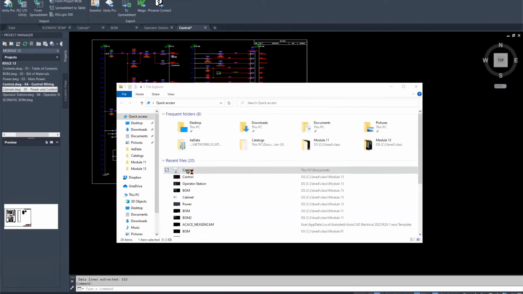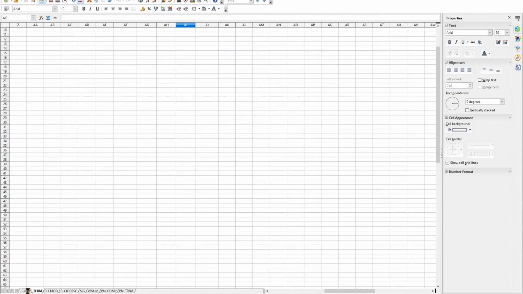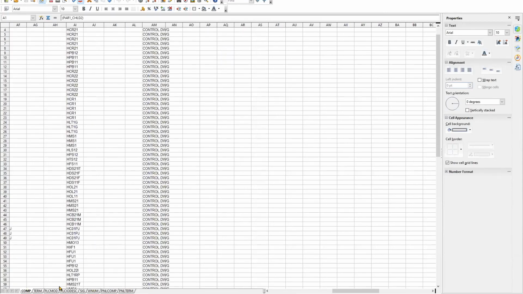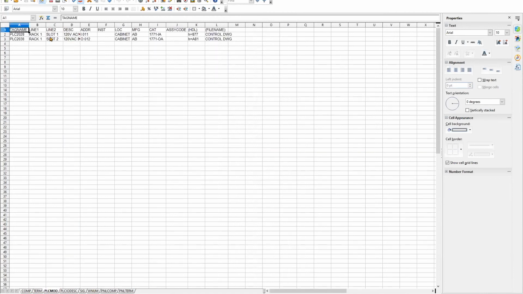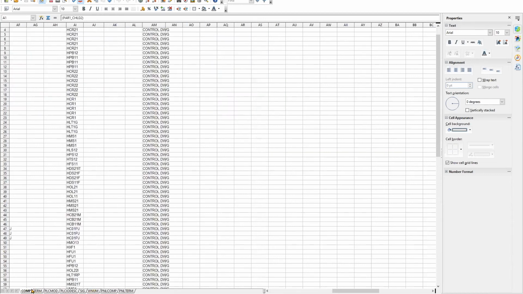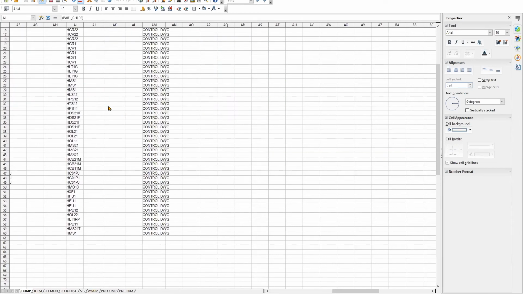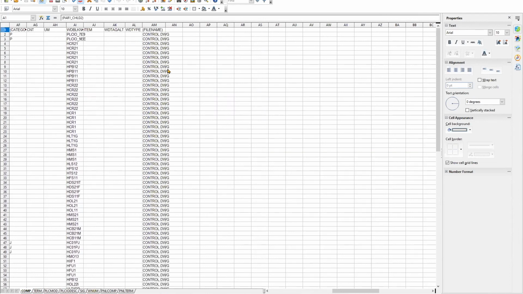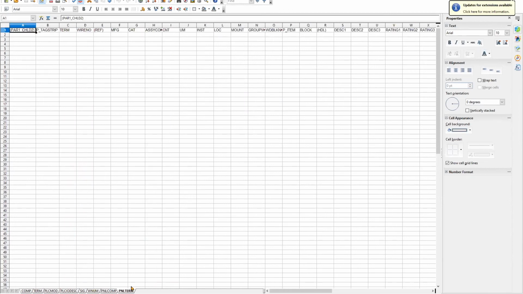So I go up there and look at that spreadsheet. Here are my components and here's what they're called. Here are my PLCs, my PLC IO descriptions. If I had just done my components, it would be much easier to read, but I did everything, including my panel terminals.